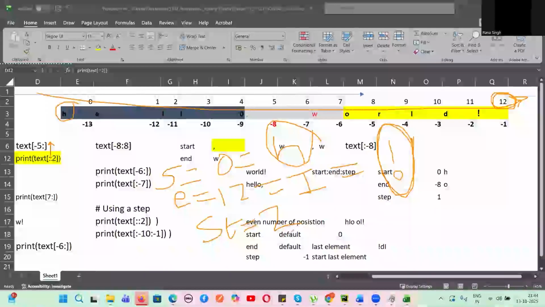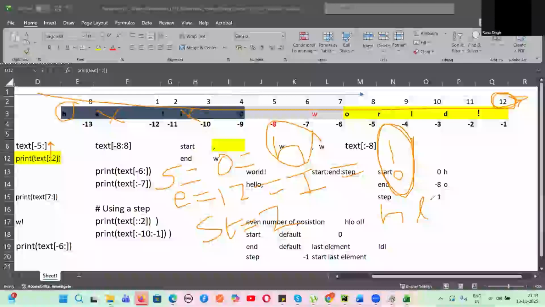That means, can you tell me what will be the output? How will the output go? First will be H. Then will this E come? No. Then it will be L. Will this L come? No. Then it will be O. Will this comma come? No. It will be a space. Since the space is taken, will this W come? No. The output will be O. Will this R come? No. It will be L. Now will this D come? No. It will be the exclamation sign. Do you guys agree with me?